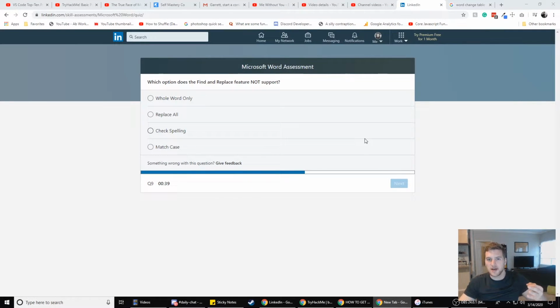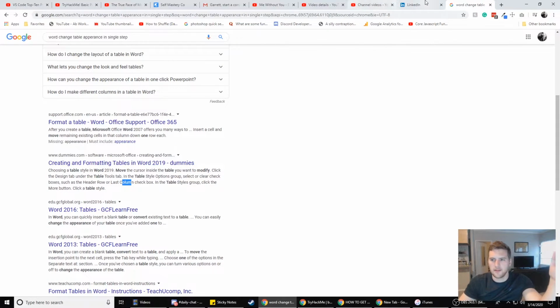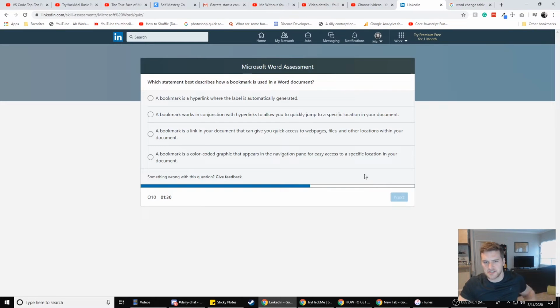Was it in Microsoft Word? We're not sure, but I don't think it checks for spelling when you find and replace, because then it would have to match words that are similar to what you're trying to replace. So that wouldn't really make sense. But they might have had that. I don't know. We're just gonna go with C because that's what I think it is.